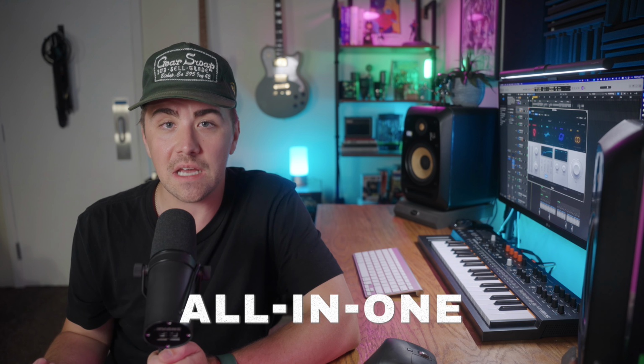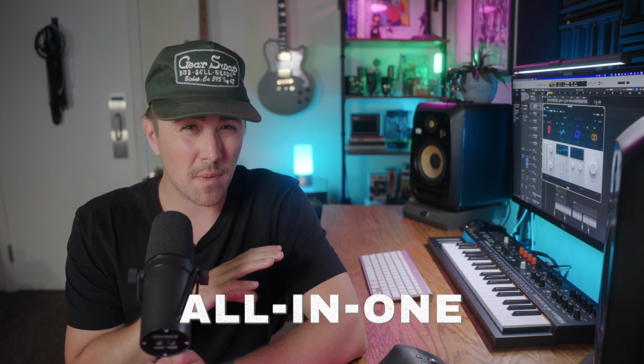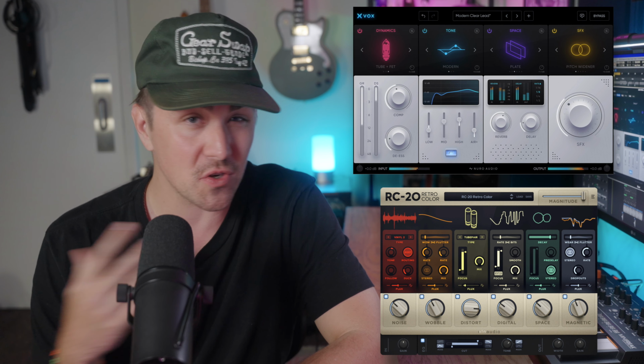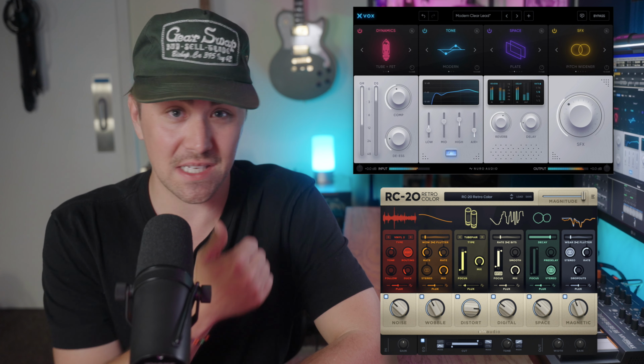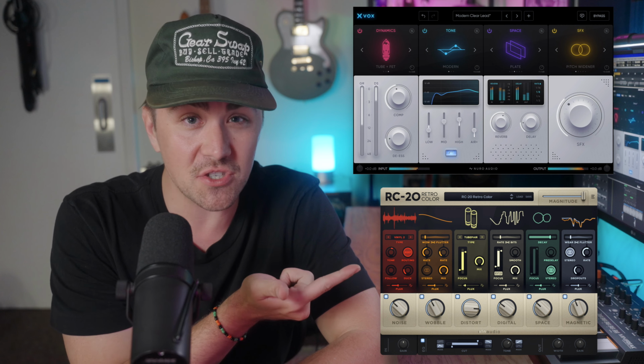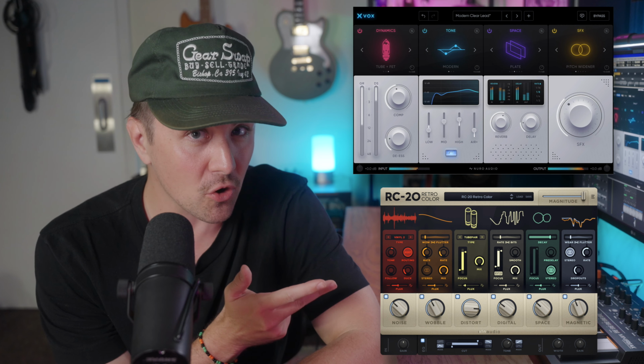And second, there is just something nice and convenient about an all-in-one plugin. This reminds me a lot of RC20. I use RC20 all the time, not because it's the best distortion or the best modulation. It's certainly not the best reverb, but it's so nice just to open up one plugin. I have a lot of the effects that I want to use right there and ready to go. Convenience and, I guess, plugin management is definitely a big deal, especially the larger your sessions start to get. Definitely something you want to think about.